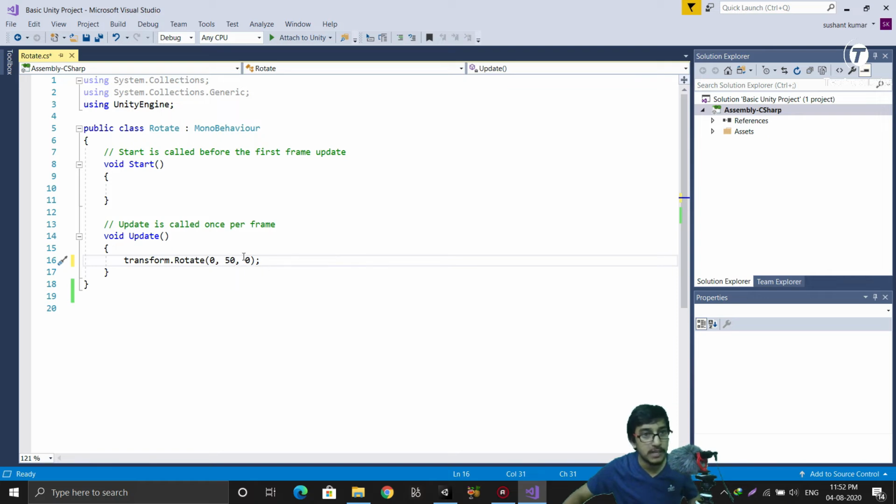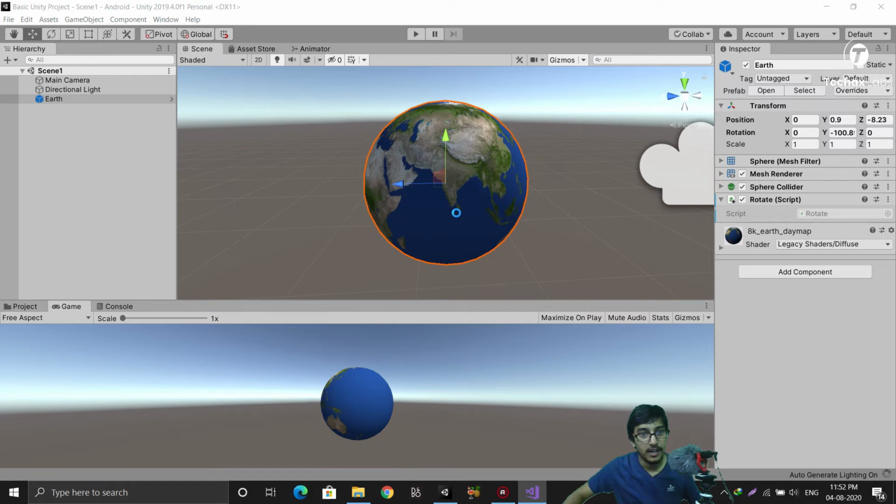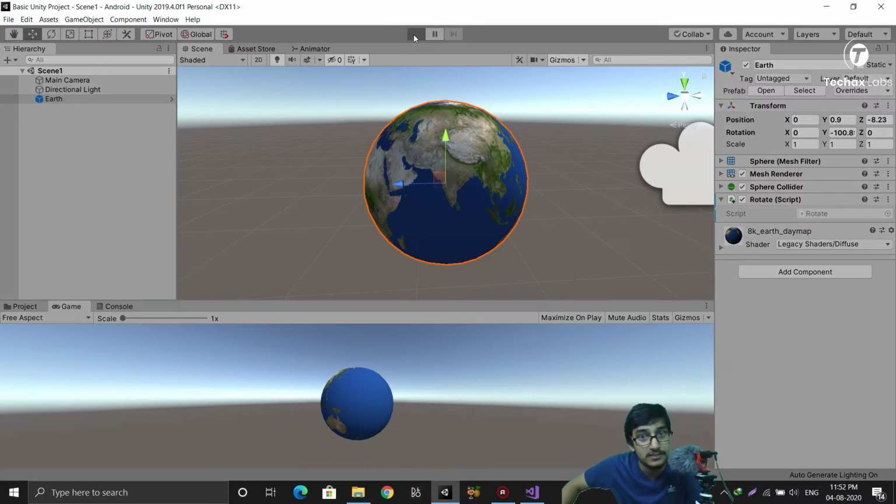So this time I have set the rotation speed to 50, and now I will tell you what will happen. The earth will rotate very fast. I have saved my scene in case Unity crashes.